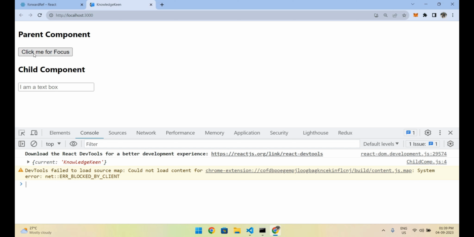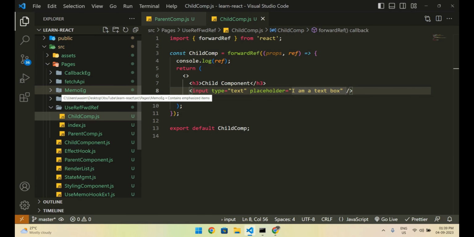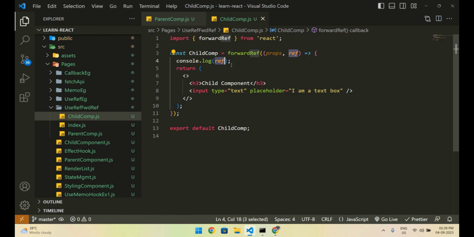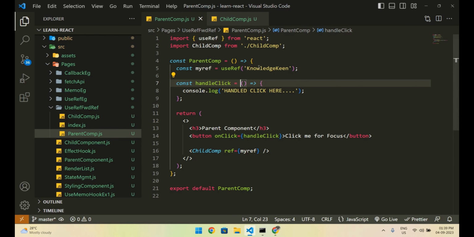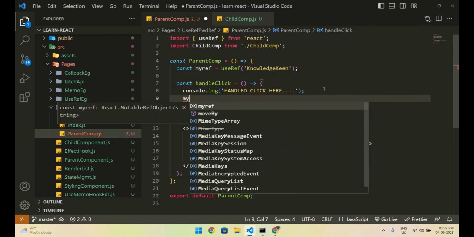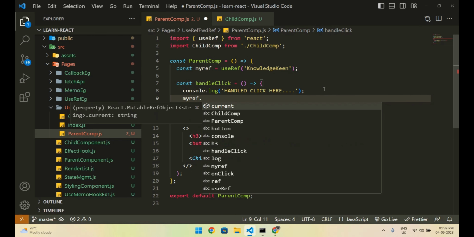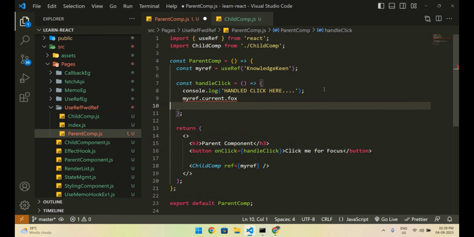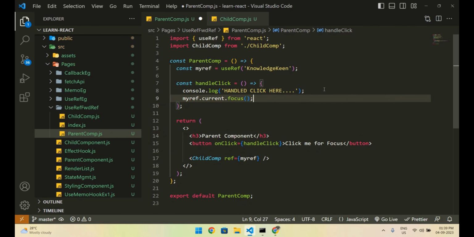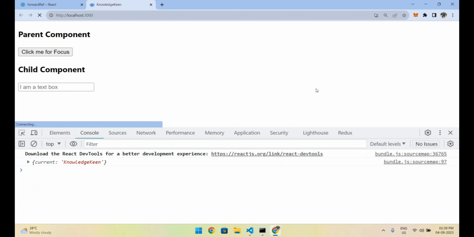What I want to do is click the button in my parent component, which should focus the text box in the child component. Pretty easy. That means I am going to handle the DOM of the child element through my parent element. And this is going to be easy right now because I have that particular reference. So I can simply say ref.current.focus. Oops, it's not fox, it's focus. Let me see if this works.